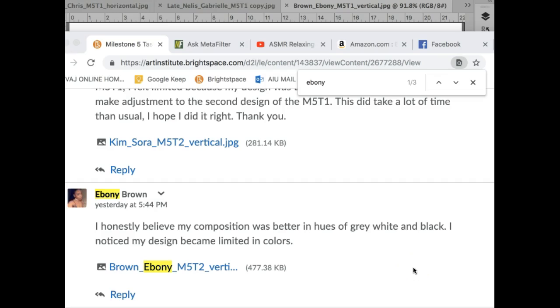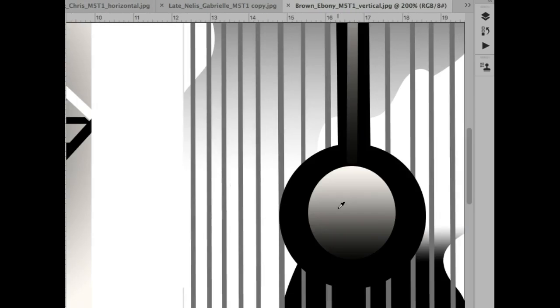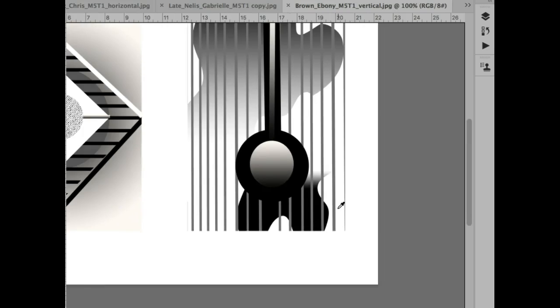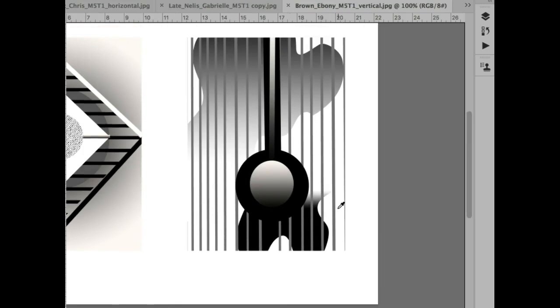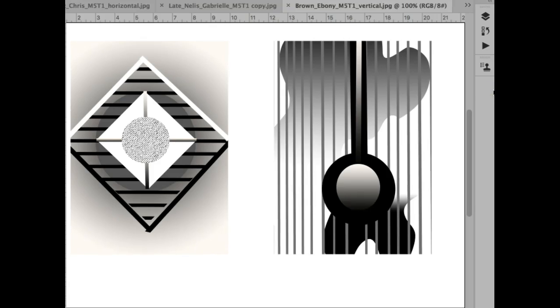Okay, Ebony, that's very interesting. So your composition was better in hues of gray, white, and black, and your design became limited in colors. So I pulled up your design just so we could take a quick look at it. So it's this one here on the right that you went forward with. And let's see here. Let's go back here, just take a quick look here.